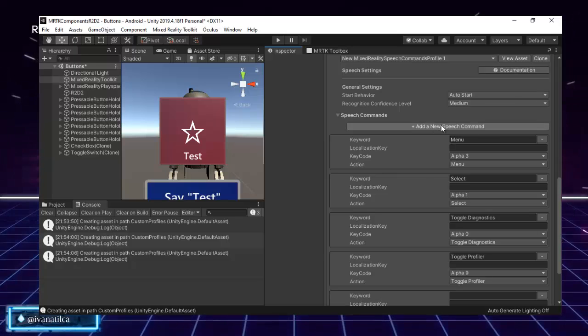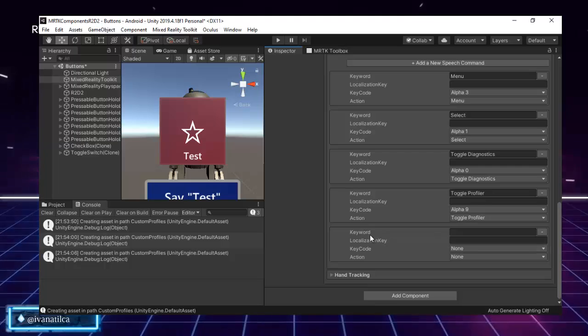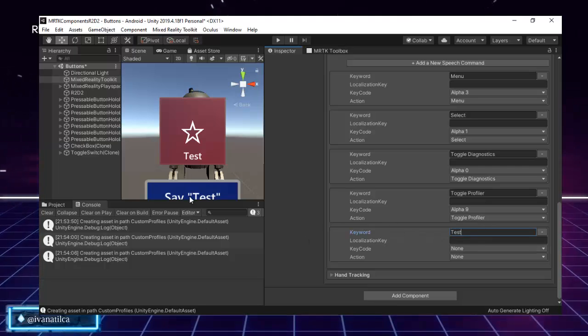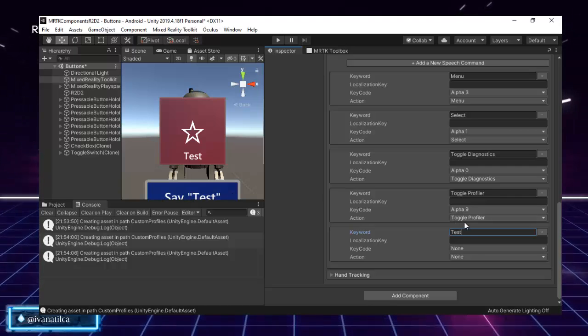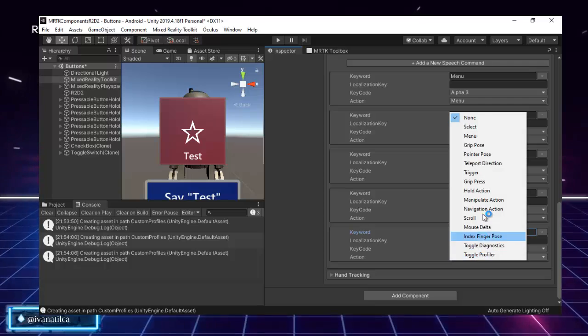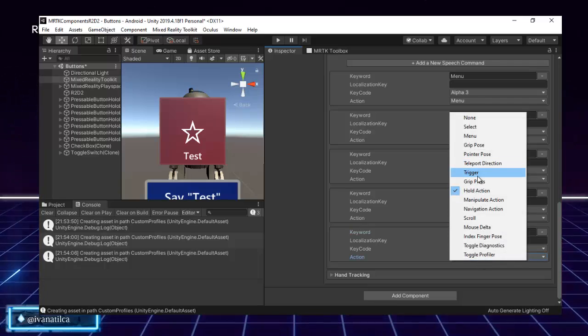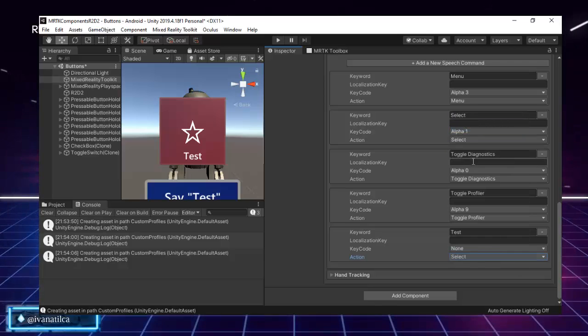So I press add a new speech command, and in here I will add the keyword test, because that's what I indicated the user needs to say in order to press the button. And in here I have the action. I want the button to fire once it is selected.